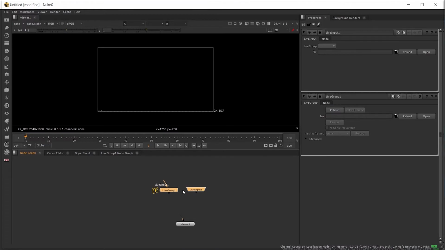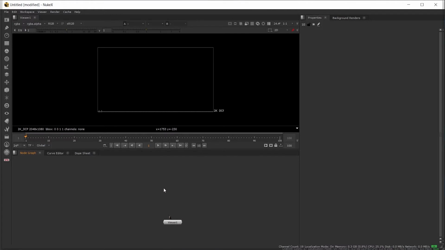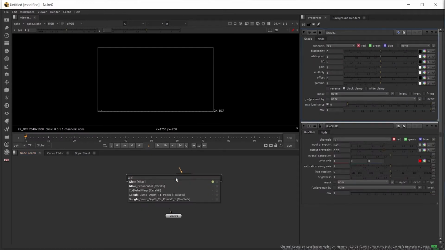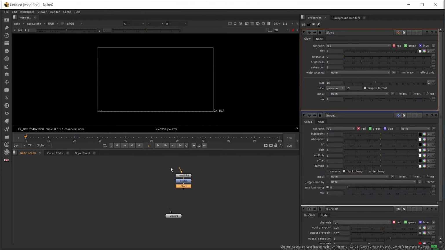And I'm just going to delete these. We are wanting to create a tool that can be shared throughout the studio. That's going to be the overall shot treatment for all the shots that are being worked on. I'm going to create a few nodes. So let's start with a HueShift, a Grade, and a Glow. So for this tool, I'm going to use these three nodes, but you could build up your tool with as many nodes as you need.